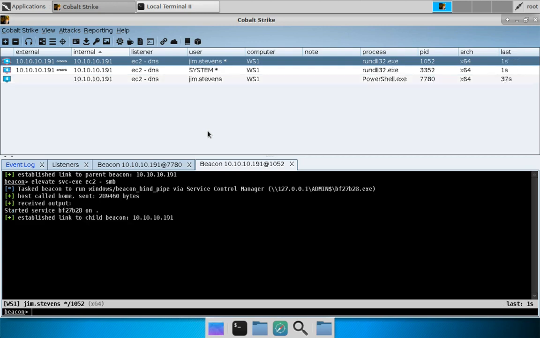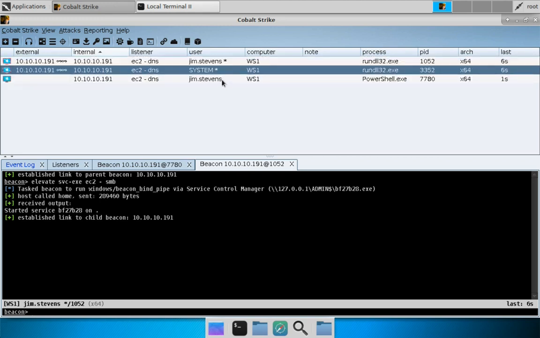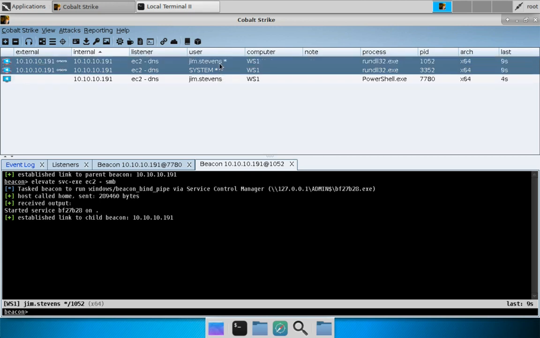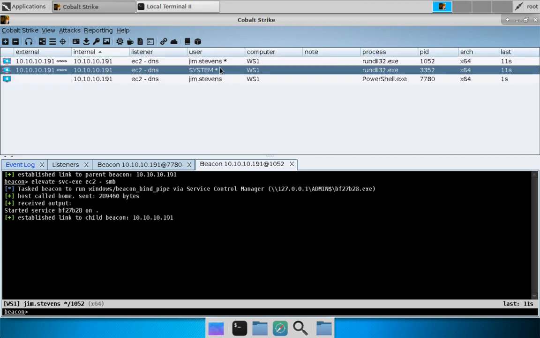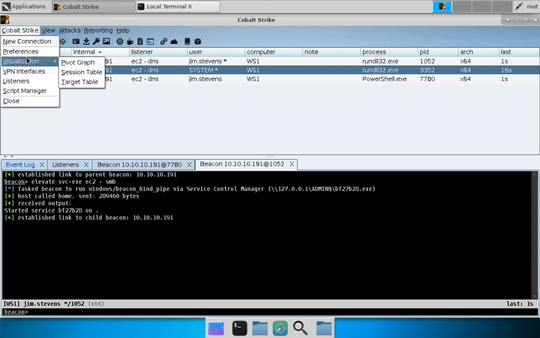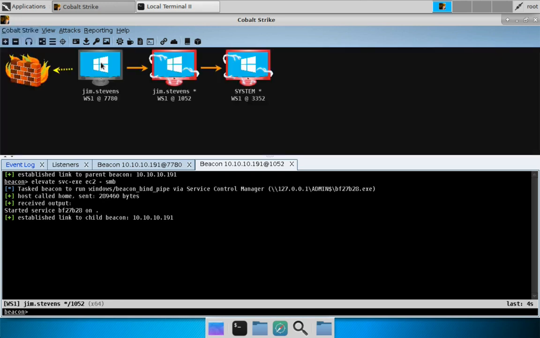And there we go. We now have our system beacon. And you may be looking at this saying, okay, that's cool. There's 3 beacons. I know they're somehow chained, but how do I keep track of this chaining? Well, let me show you. Go to Cobalt Strike, Visualization, Pivot Graph. The pivot graph shows the parent-child process relationships of your egress and your child beacons. So I'll just bring one more item in here just to show you.